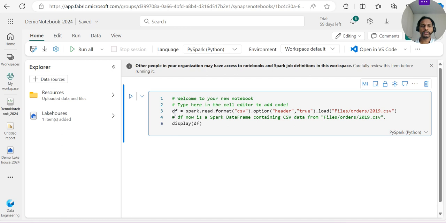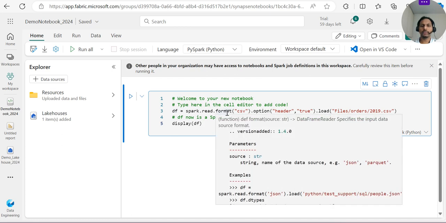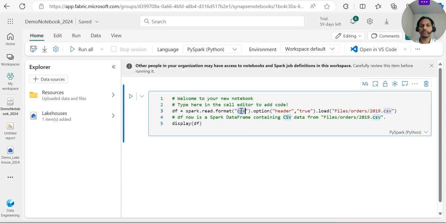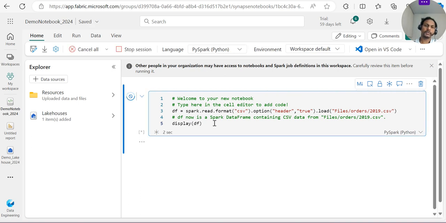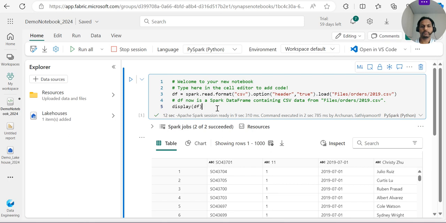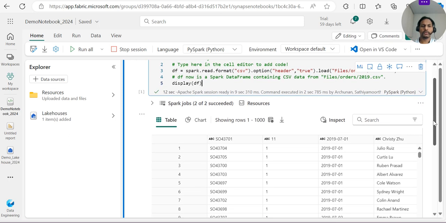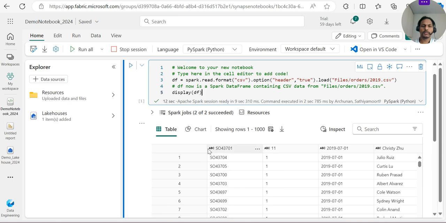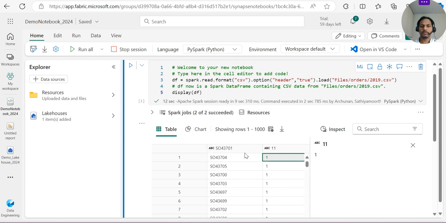So what we are going to do: this is the data frame, and we are going to read the CSV file. This is the 2019 CSV file from this location, and header is true. Then we are going to display the data. Let's run this. So it's running. We can see here this is a table from that file.